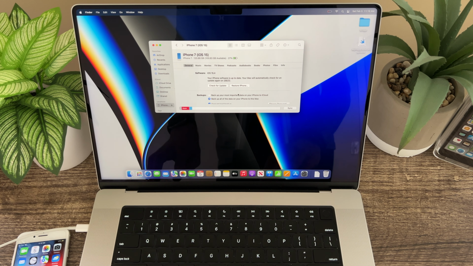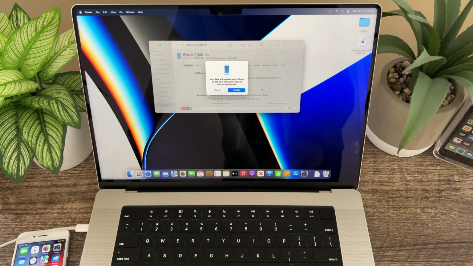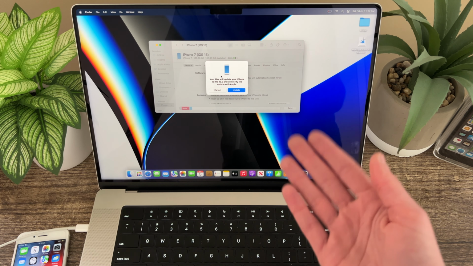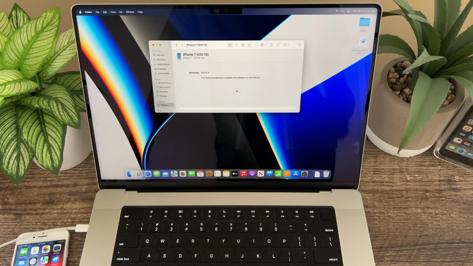So anyway, what we're going to do now is click and hold the Option key and click check for update, and you'll see we have a Finder window right here with our ipsw file. So this is of course the iOS 15.2 beta 2 file that we just downloaded, and we're just going to click open. So now it will tell you that your Mac will update your iPhone to this release and verify it with Apple. So we're just going to go ahead and click update.